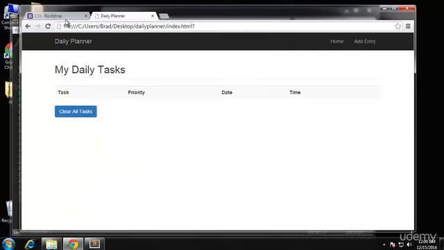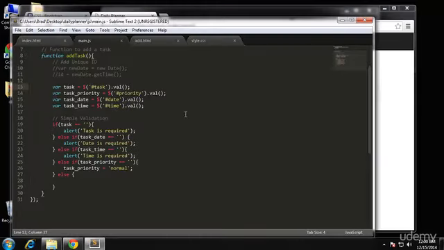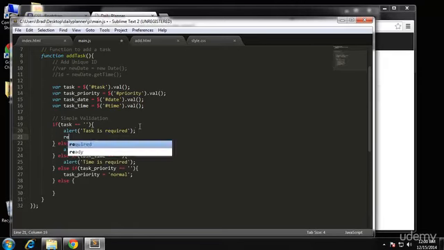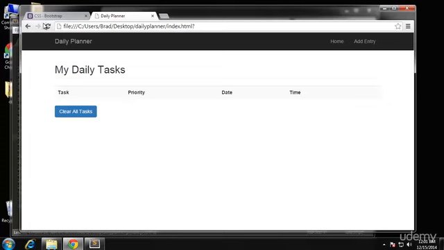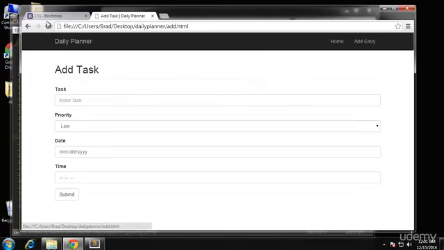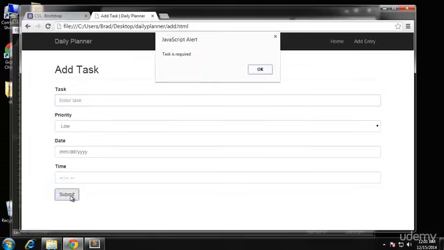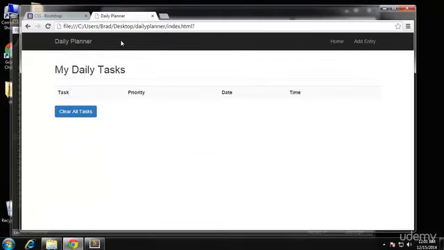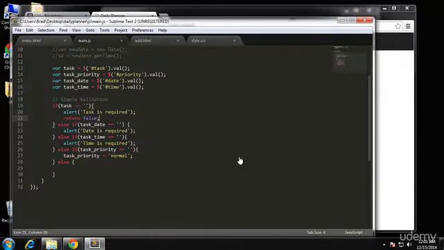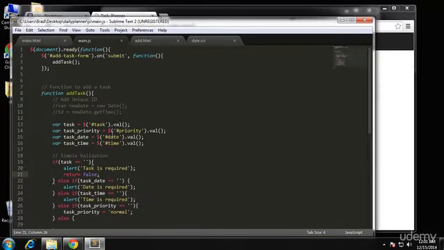Actually, you know what? It should return false because it shouldn't actually go to the next page. So let's say return false. Okay, we'll try again. We'll reload. Try to submit. Task is required. And it still redirects. Alright, so I think I know why that's doing that.